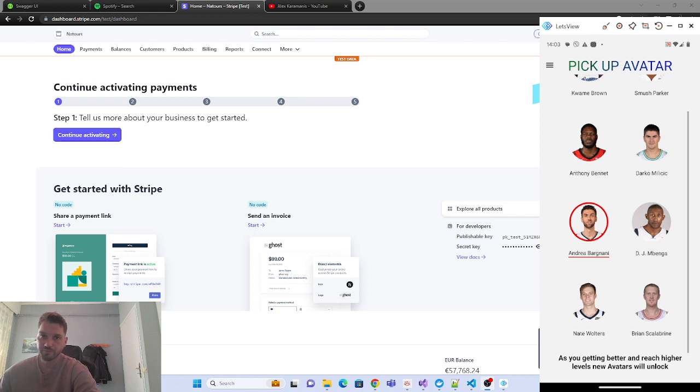So let's start. The first step is to go to the stripe.com webpage and make an account. Doing so, you are gonna get two keys, the public key and the secret key.